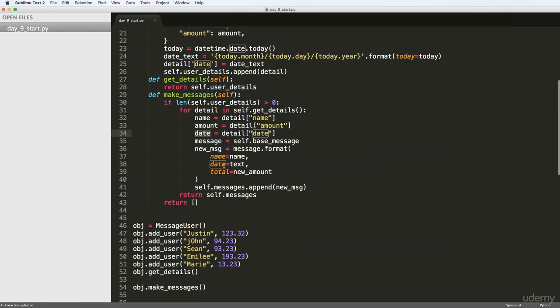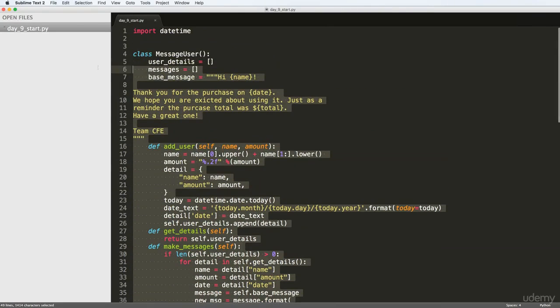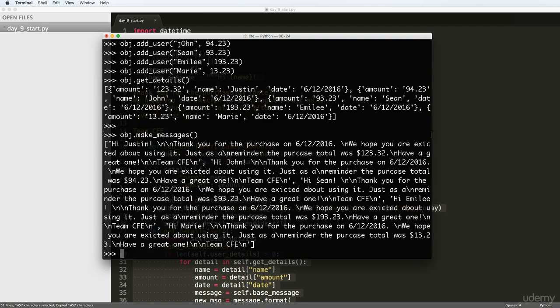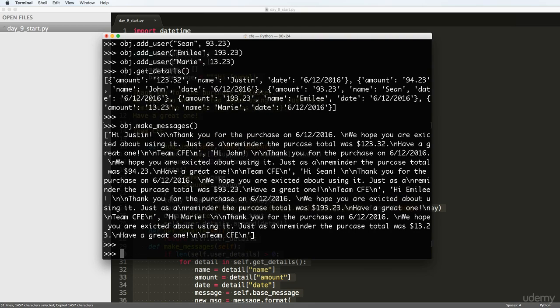So that should be in here, it should be the date. Let's make sure that all of these things from copy and paste are in here. So name, amount, date. Okay, now everything looks good. Let's try that one more time and paste it in. And there we go.